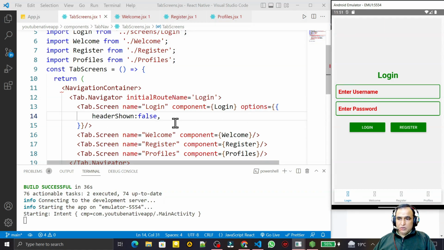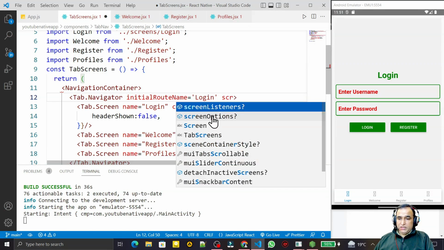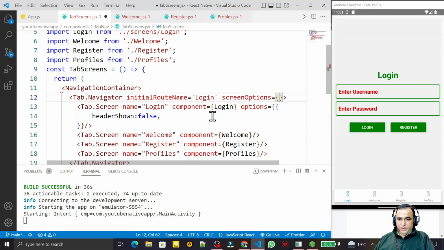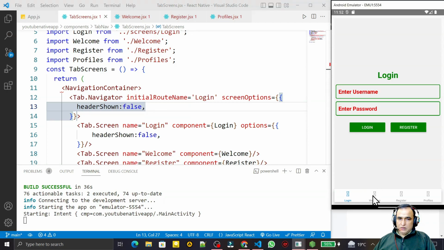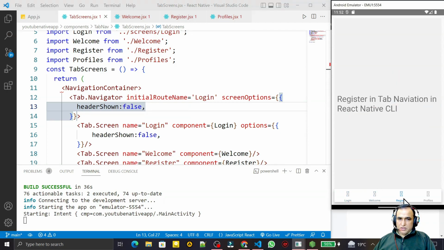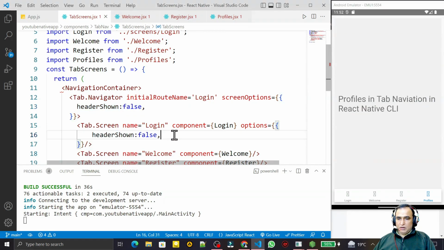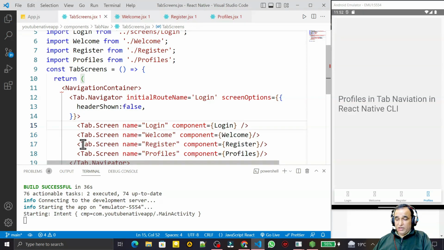But we can disable it for all also. If you want to disable for all, you can disable from here. You say screenOptions here, and under this screenOptions I say headerShown to false. So I save this, and you will see that all the headers will be gone. You see welcome is also gone, register is also gone, profile is also gone. So from here we can disable all. So if we centralize the disable, then we do not need this options property, so we can ignore this and we can delete it.